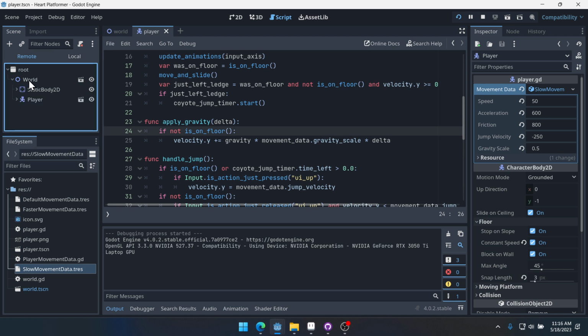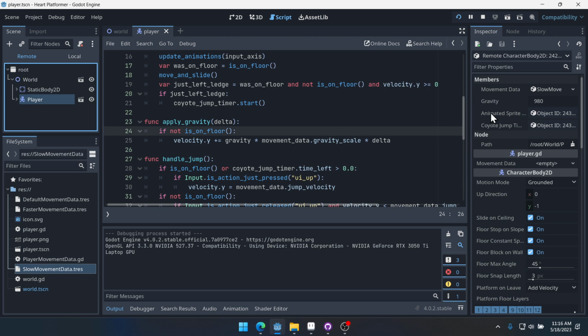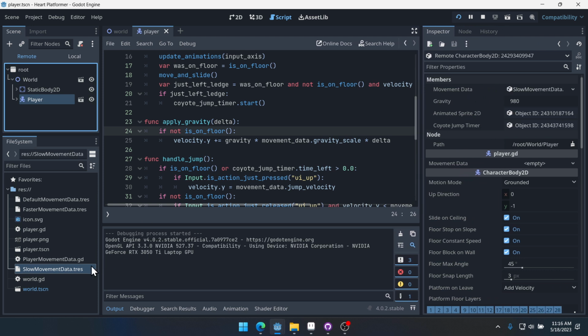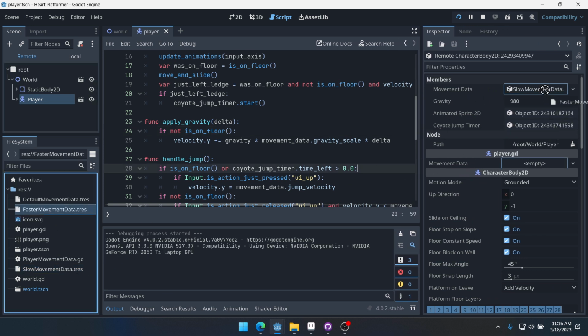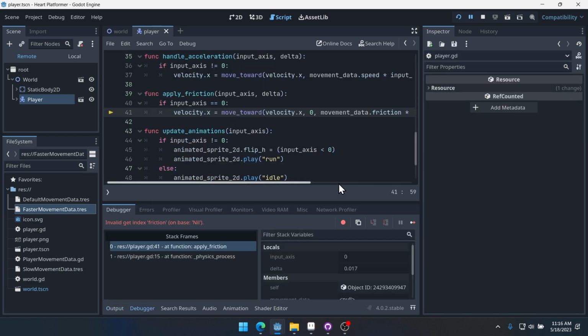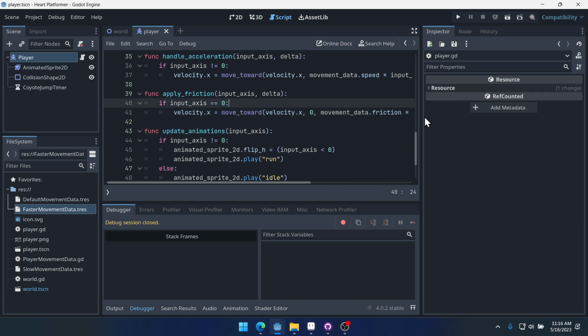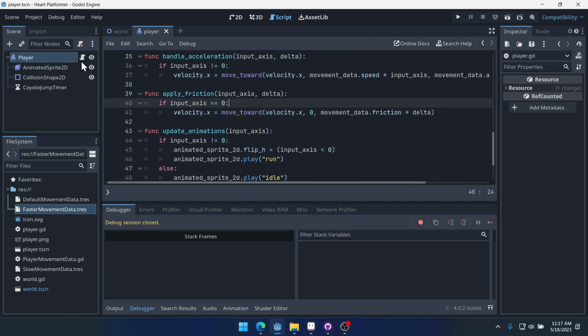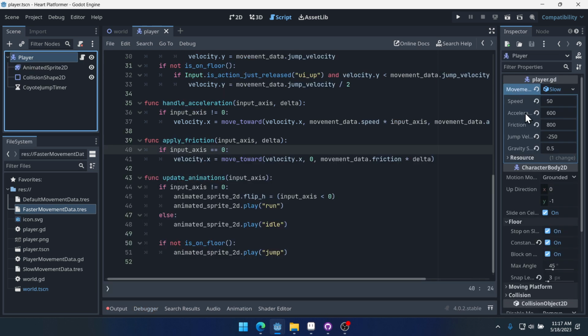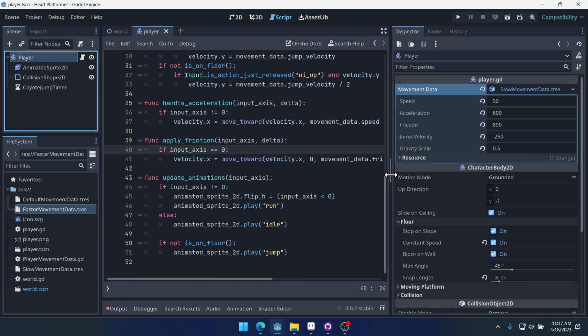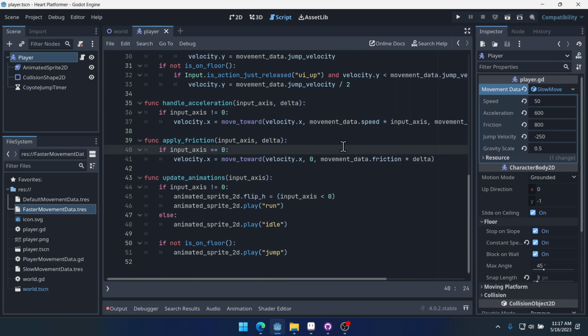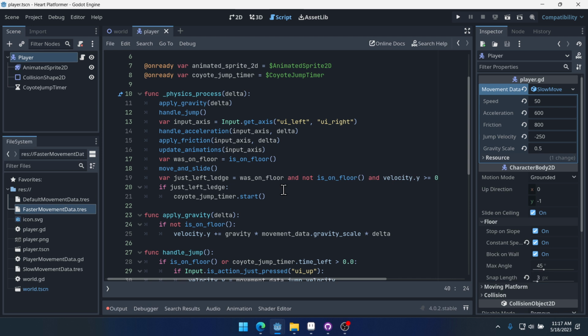The remote tab shows the scene as it's running in your game. We click on the player, then we could come in and swap for this faster movement data and drop it. Oh, and it broke. So that's not going to work apparently. We can't swap it out in real time. Or I did it wrong, I don't know. I mean, we can't swap it out in real time in the editor. We can in code. So let's do it in code.